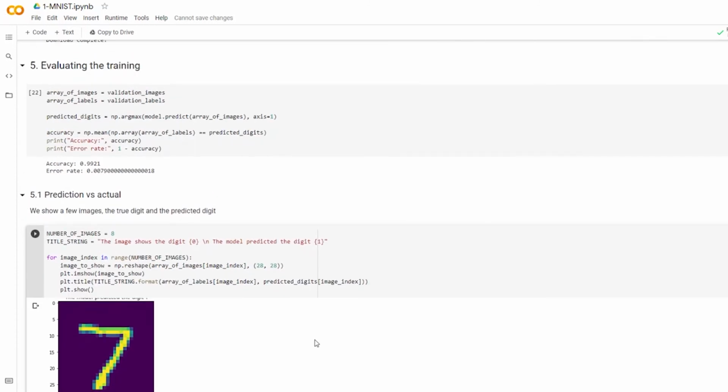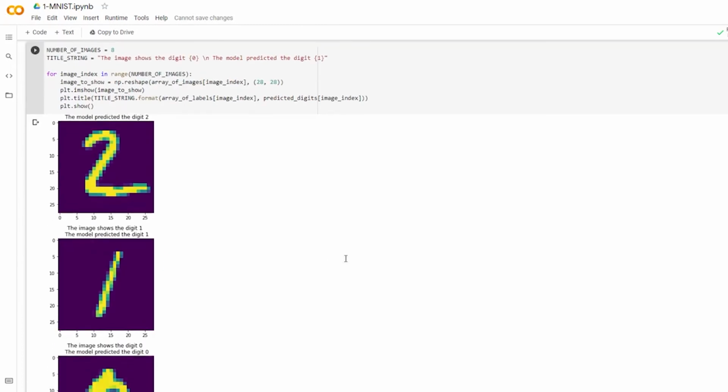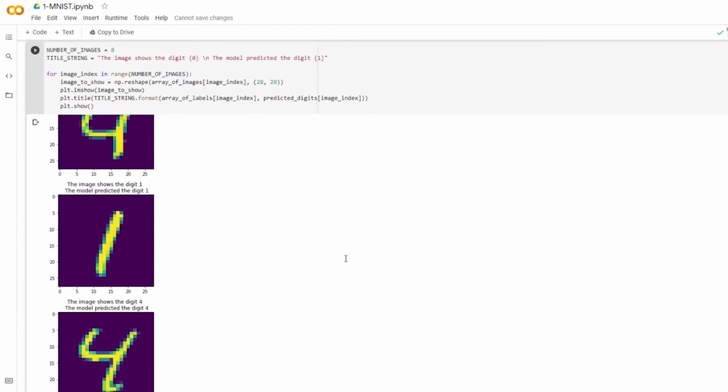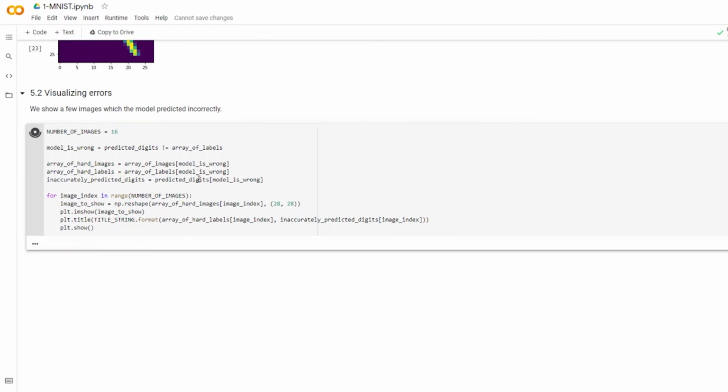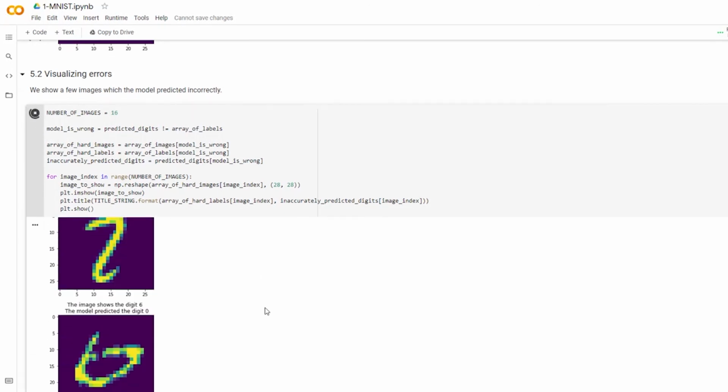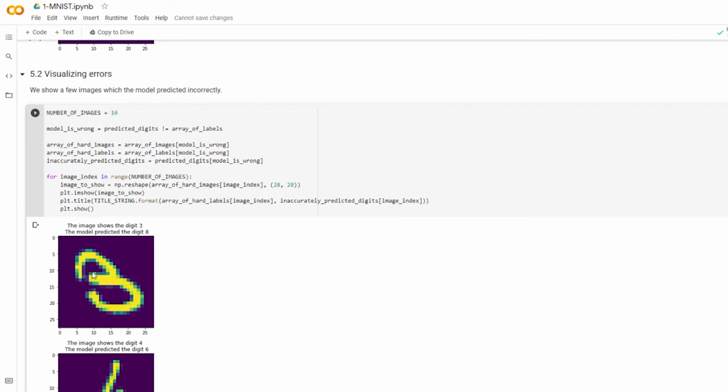So you see that most of them, over 99% of them anyway, are correct, right? And we can also visualize some of the images that are predicted incorrectly. So here you can see images that were very tricky to predict and the network was predicting wrong.